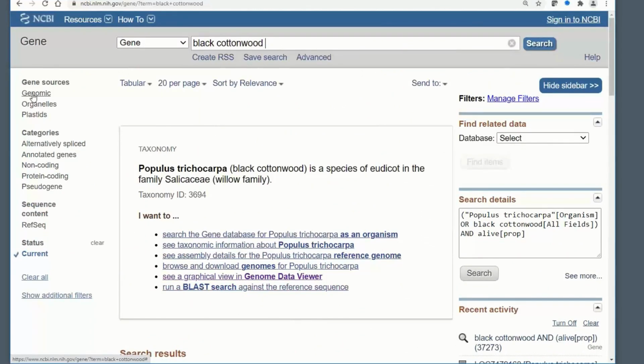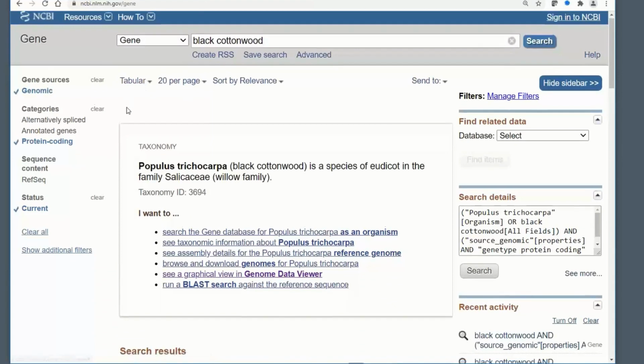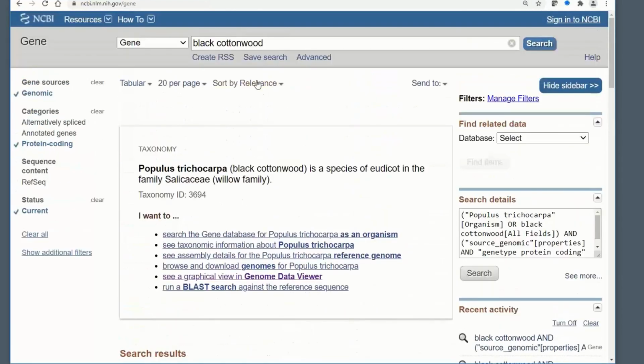So I can click on this genomic filter here. That means that these are chromosomal genes, they're not things that are associated with the organelles. And I might be interested only in protein coding genes. I can do that here. And so now I have 30,000 genes, about the same number as the protein coding genes for the human genome. And I could add something to my search if I want to. I could add that NAC domain search if I want to. Let's see what we get if we do that.